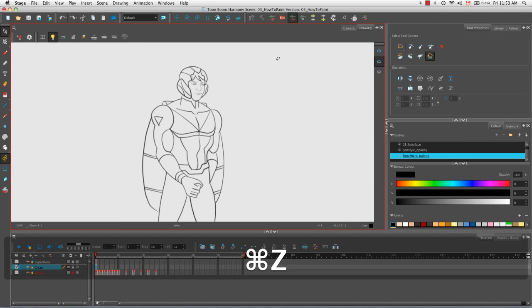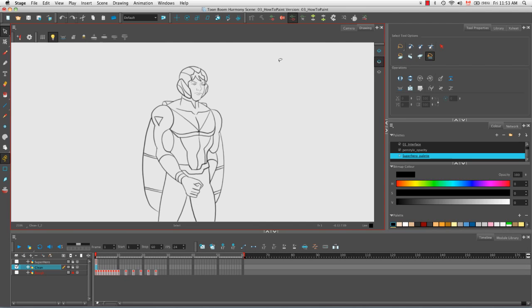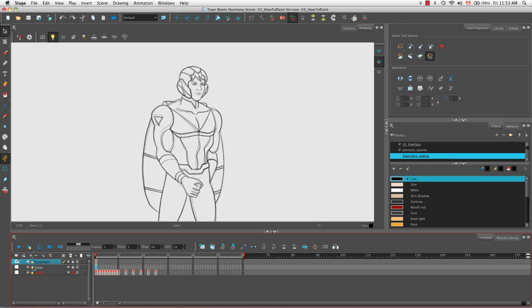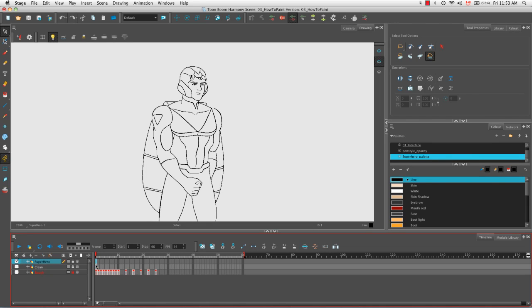So I'm just going to undo in order to remove those two strokes, and we're going to go back to our superhero layer. And using this color palette here, I'm going to paint in the zones of our character. And because this is somewhat of a repetitive process, I will probably speed up this part of the video.